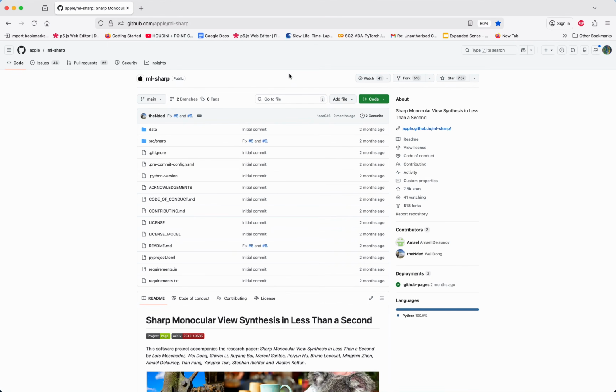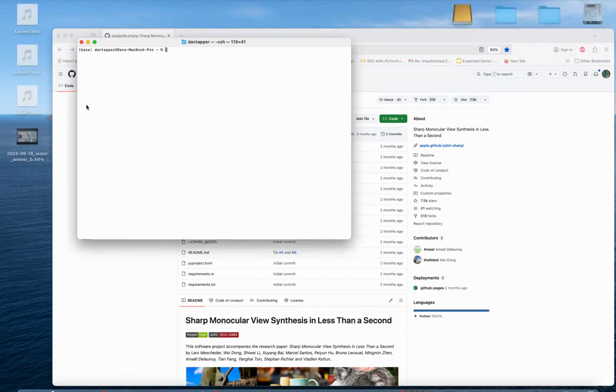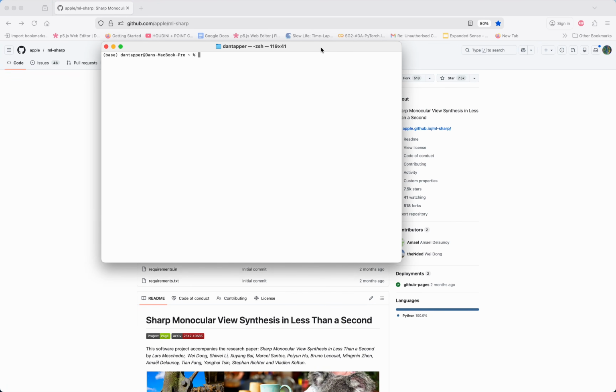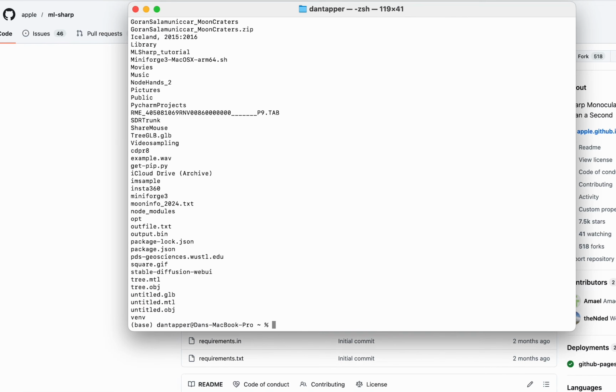The first thing that we need to do is to clone this repository to our computer. To do this, what I'm going to do is copy this URL for the GitHub repository, and in my terminal, I want to go to the folder that I want to clone this repository to. I'm going to type ls, and this is going to list all of the directories in my root folder. I have already created one called MLSharp tutorial. I'm going to write cd, which is going to allow me to go inside a directory, and I'm looking at this MLSharp tutorial here, which is where I want to clone this repo to.